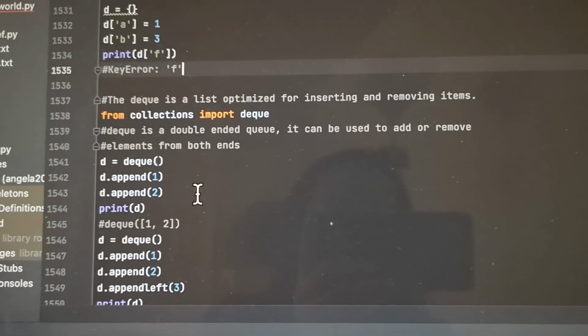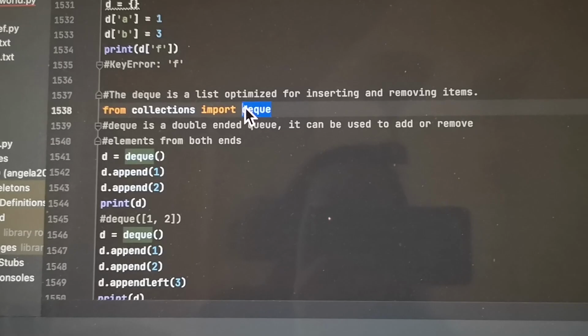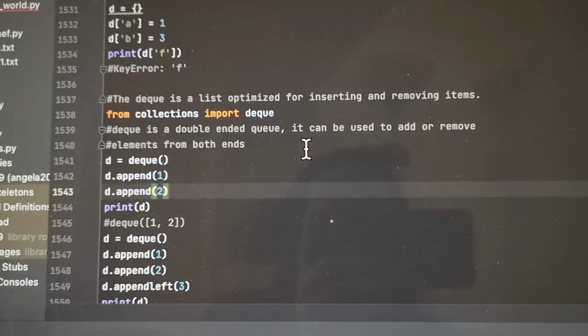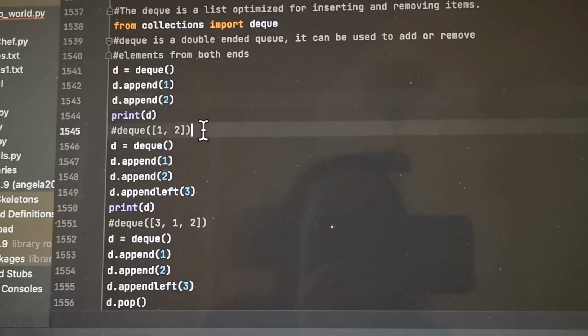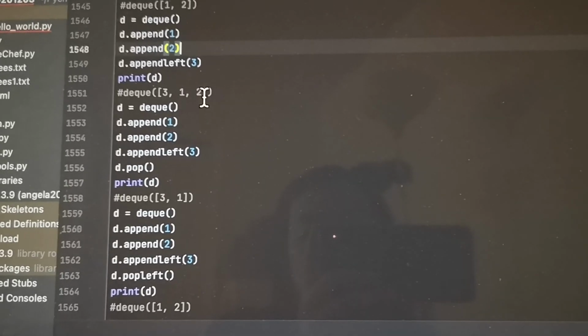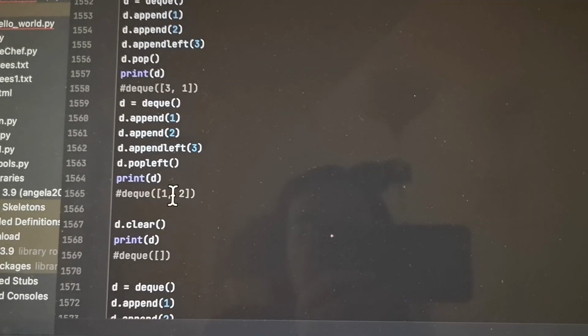The deque is a list optimized for inserting and removing items. So first, let's import this one. You can think of it as a double-ended queue. It can be used to add or remove elements from both sides. Here we have a deque. We can append 1, 2 to it, so it has 1, 2 in it. We can appendleft 3, so on the left side we add 3. You can pop out the last element, so there is no 2 here compared with this one. And you can also popleft, so in this case, there will be no 3. You can also clear this, so there will be nothing there.